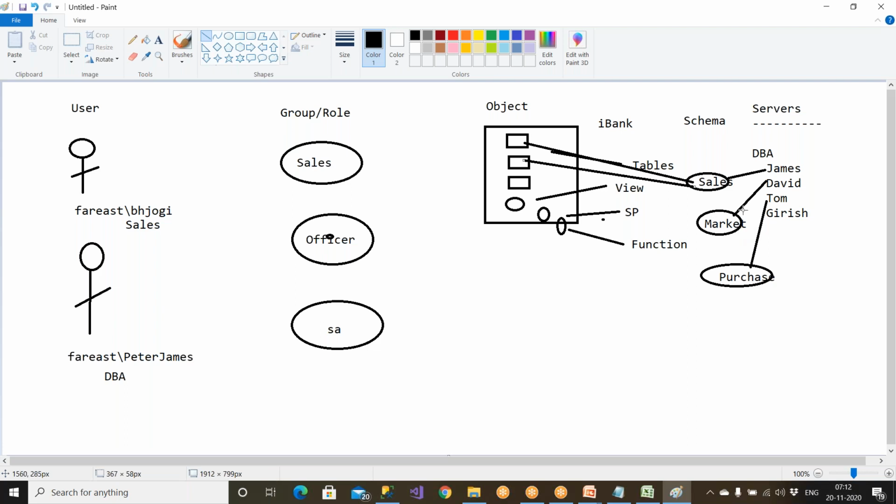Now what I try to do is, David is going to be owning the market schema. Market has table one and table two, and this view is also available under market. Clear? So tomorrow this can be changed, owned by something else. So what is the advantage here?